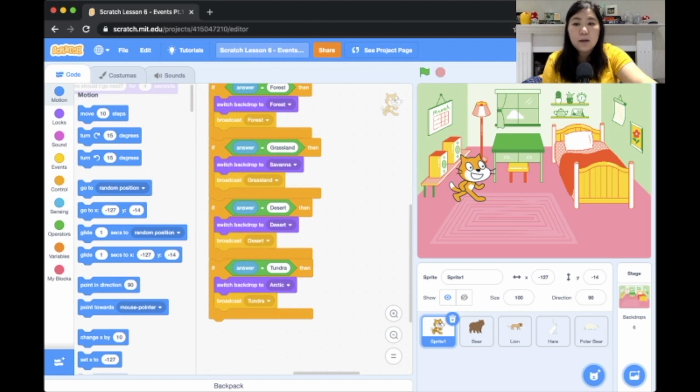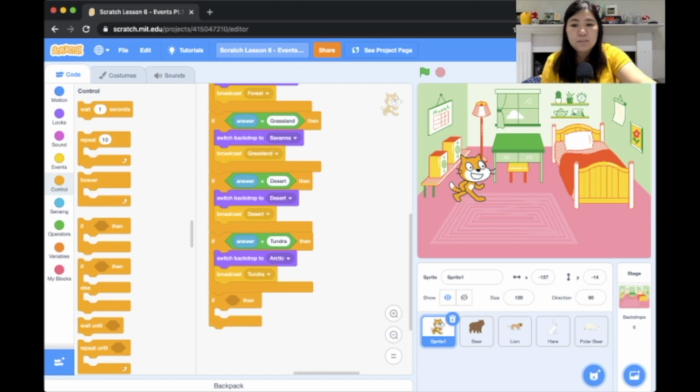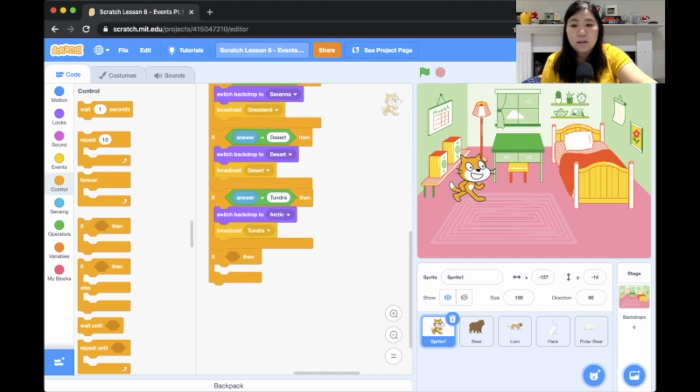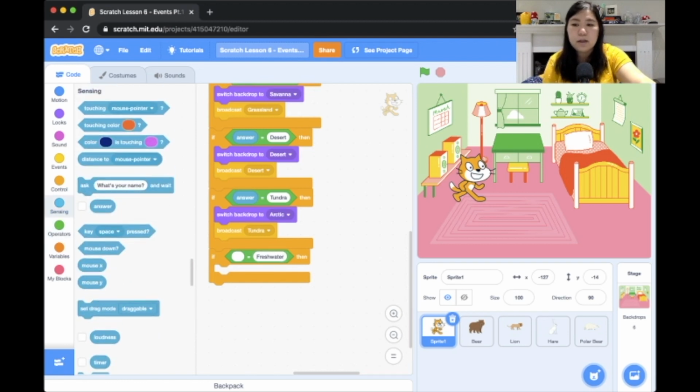Next, I'm going to add my if statement. So I'm going to go into my control blocks. I'm going to grab that if statement and put it down on my list of other if statements. And I'm going to set the condition with my operator. So I'm going to go to my operator blocks, grab my equals operator, change the answer that I want it to be equal to freshwater, and grab my answer block from the sensing area here to go in there.